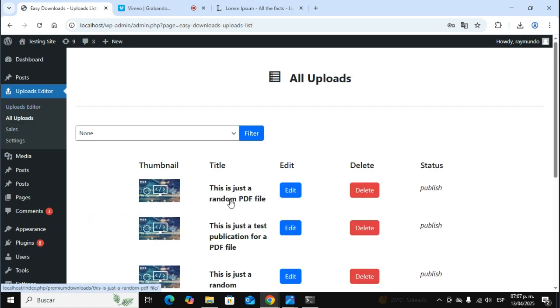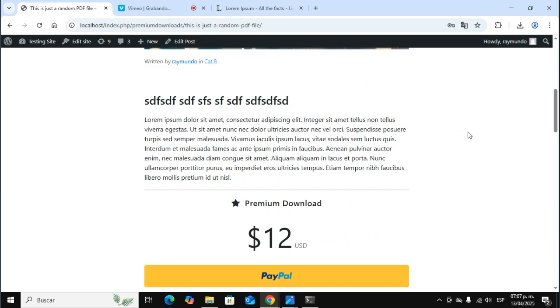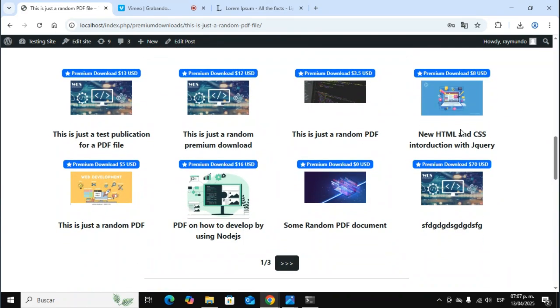So as you can see, this is the plugin, the Easy Downloads plugin, a very simple way to transform your WordPress website into a profitable business, because you are going to be able to sell digital products in your website.